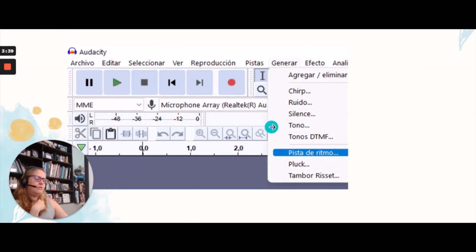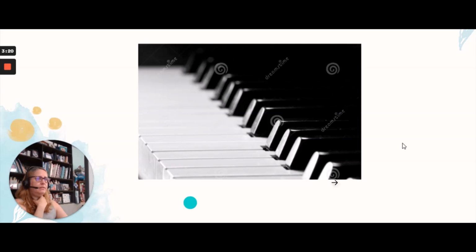So the first thing I do after I have an idea is I have to record it. I use Audacity. It's a very simple software to use. And the first thing you have to do is generate your rhythm track so that your song will be homogeneous and there won't be any differences in rhythm.